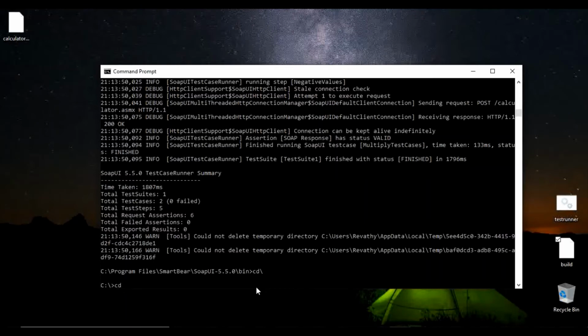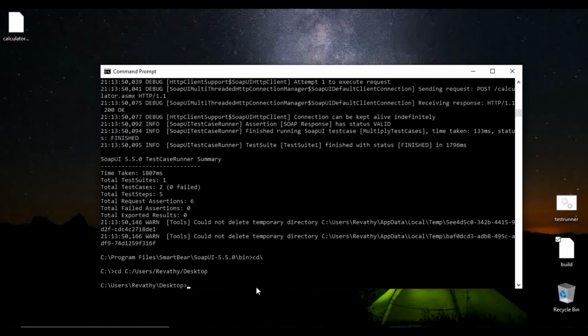C colon slash users slash your username and desktop. So I switched to my desktop. Now I'm just going to give this command, ant. So this will search for build.xml in this path and execute it. So let us see.